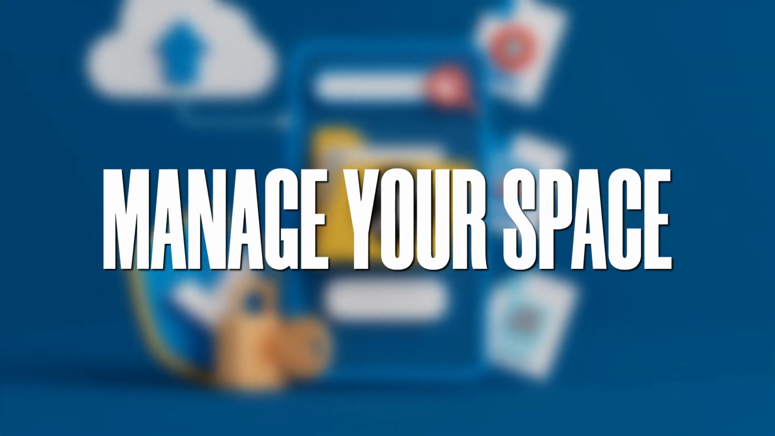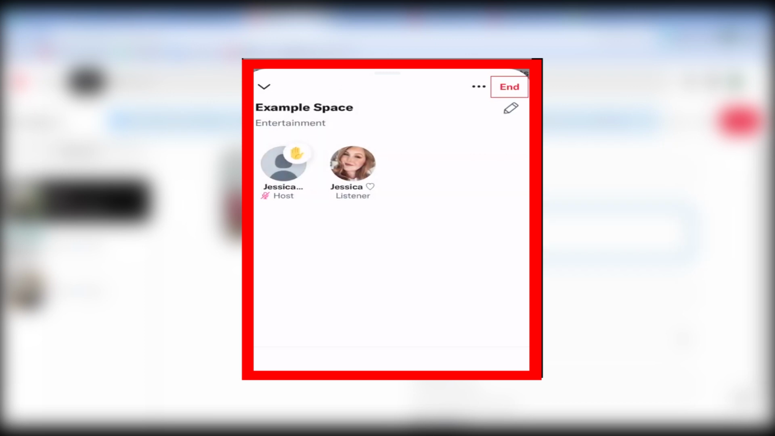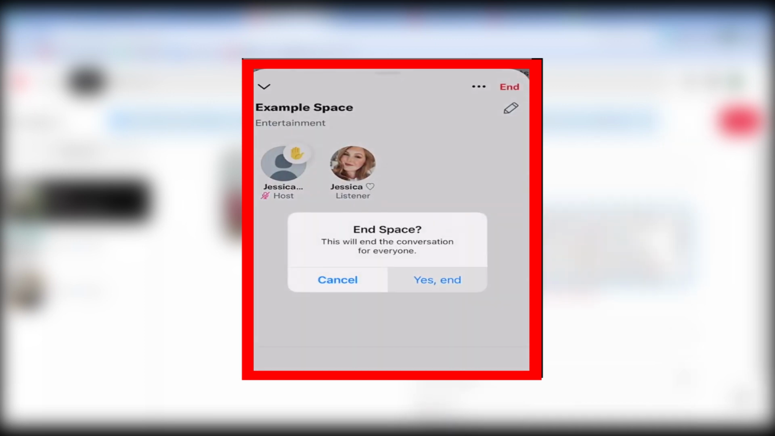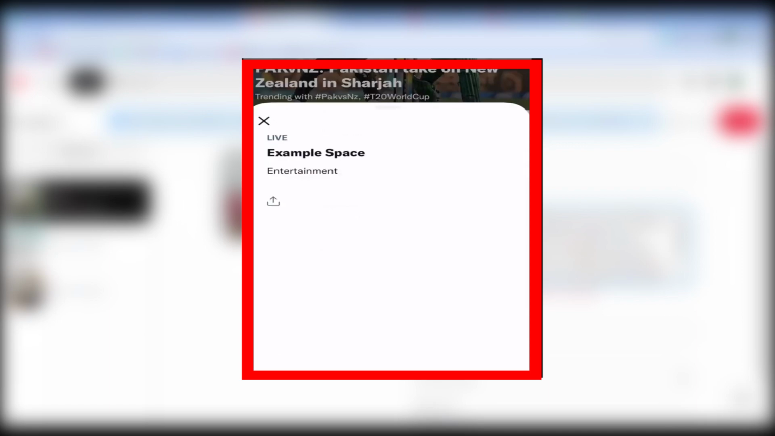Step 5. Manage your space. As the host of a space, you can manage who can speak, mute or unmute people, and end the space.